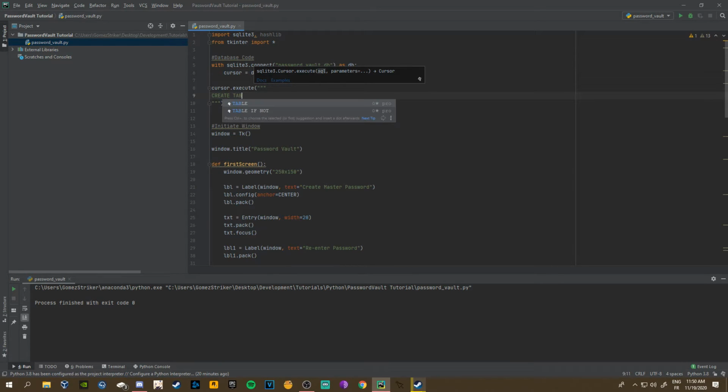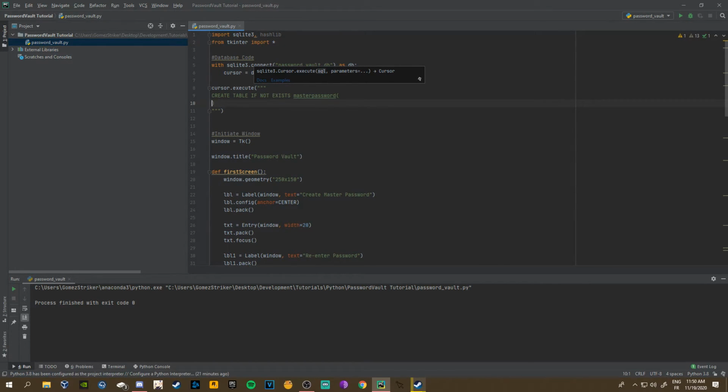Create table if not exists. And then you want to type the name of the table, so where we're going to store the master passwords. Let's call it master password. And then parentheses. And then go to the next line. So wait, put another parentheses and then go to the next line.